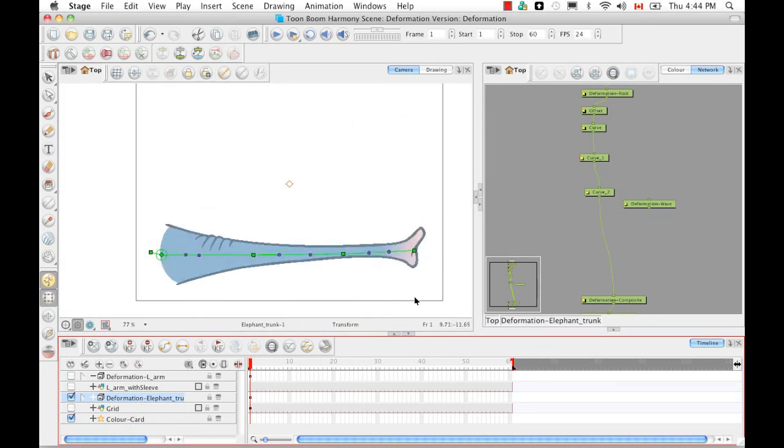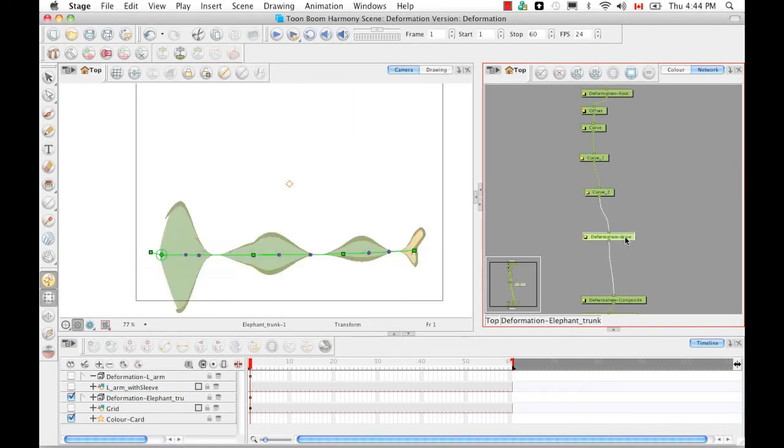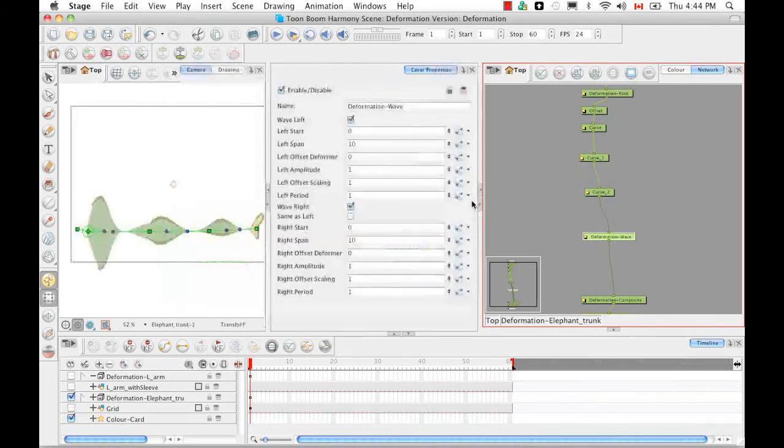There we go. Okay, so now let's apply our deformation wave underneath our last deformer by holding down Alt and passing it underneath. And right away you can see it taking effect. You can see what kind of wave deformation you can create by using this effect and animating it over time. But let's take a look at its layer properties.